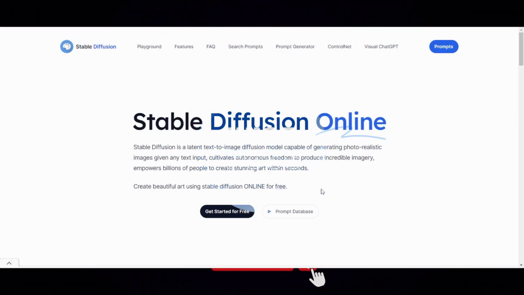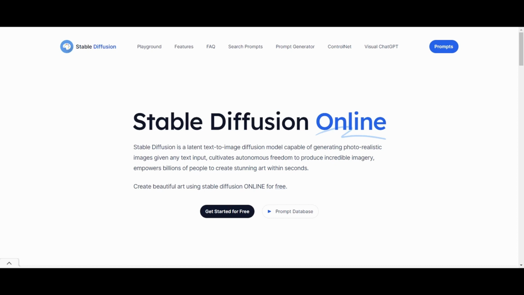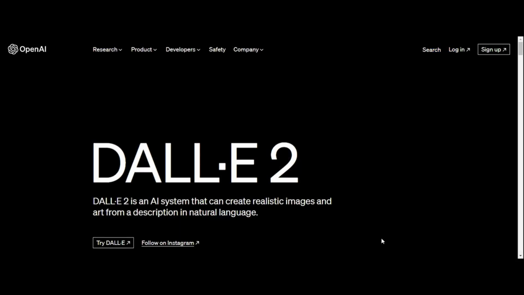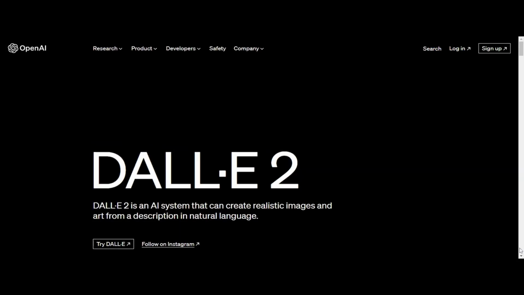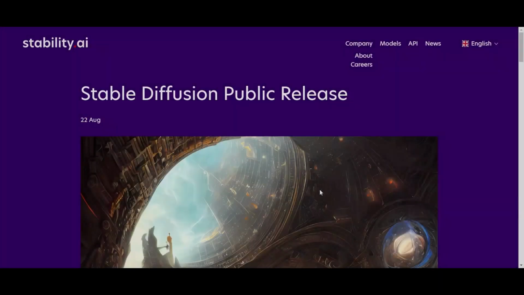In this video, we will be discussing two AI models, Stable Diffusion and DALL-E 2. Both of these models are used for text-to-image synthesis and have gained a lot of popularity in the AI community. First, let's talk about Stable Diffusion.